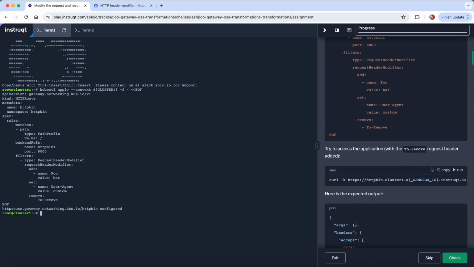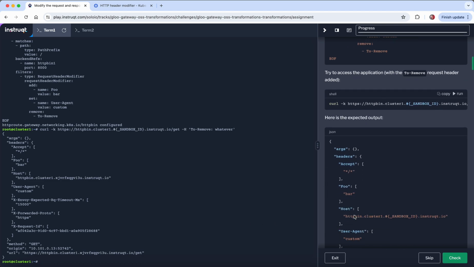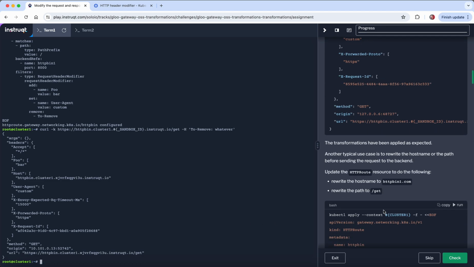So to test this, we run this curl request, and you can see here we send that to HTTP bin so that we see what is received by HTTP bin, and we add this header here so that we can see it is removed. We can see this to remove header is not present when the request is reaching the backend, so that's fine. We have this new foo which has the value bar, and the user agent, instead of being curl, it's custom. So pretty simple, showing you how you can do that with the Gateway API.